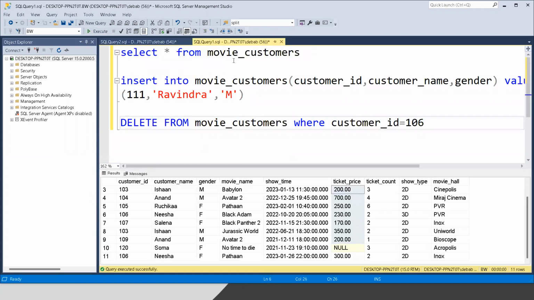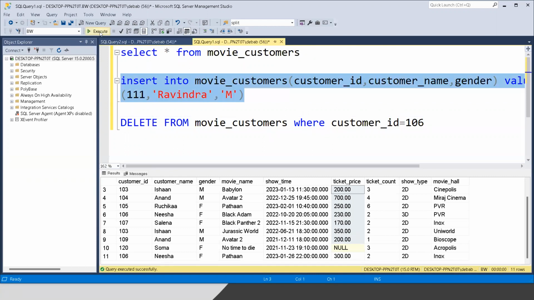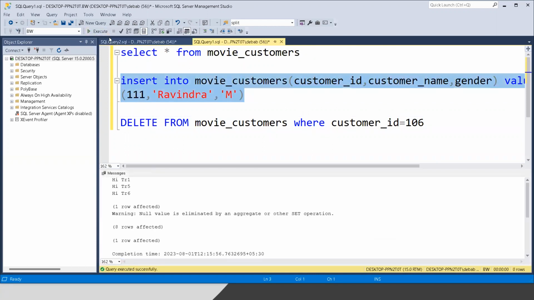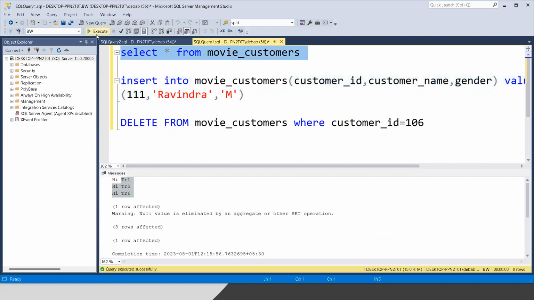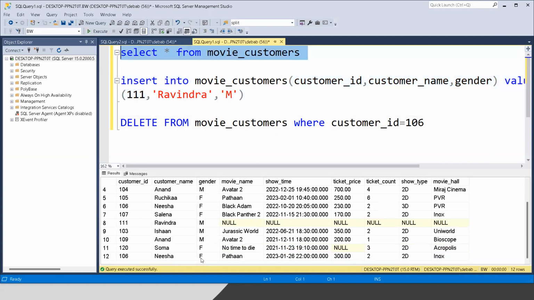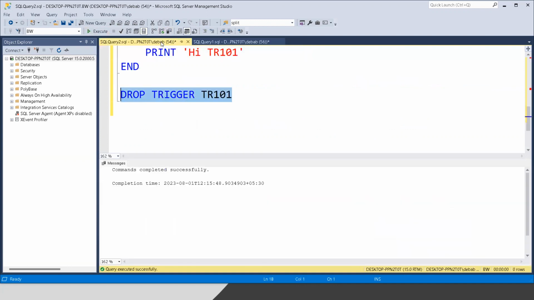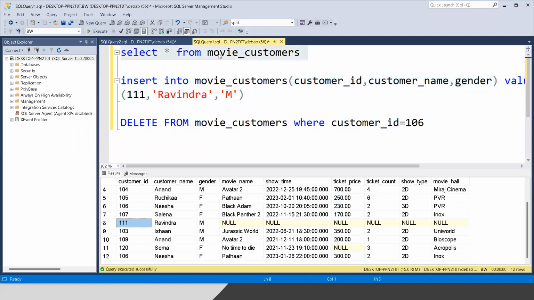Now, what will I do? First, let me insert something like Ravindra's record. Now I can insert easily because I do not have any instead of trigger. You can see these are the after triggers, and they are still working. So now if I check the movie customers, I guess Ravindra will be there. Yeah, Ravindra is here now because there is no instead of trigger working on that anymore. But yes, after triggers will obviously work because we created a lot of after triggers in the last class. So now I'm going to create a delete trigger.